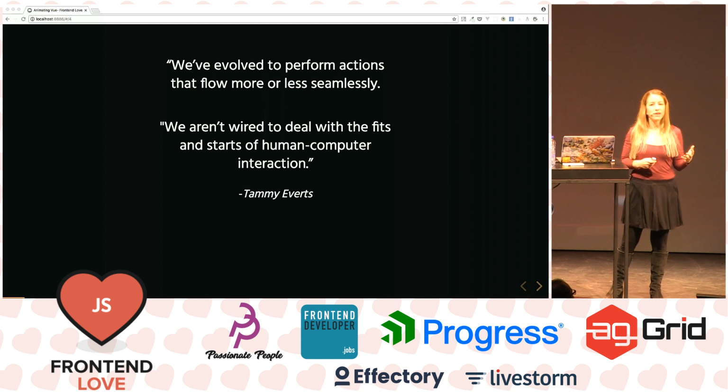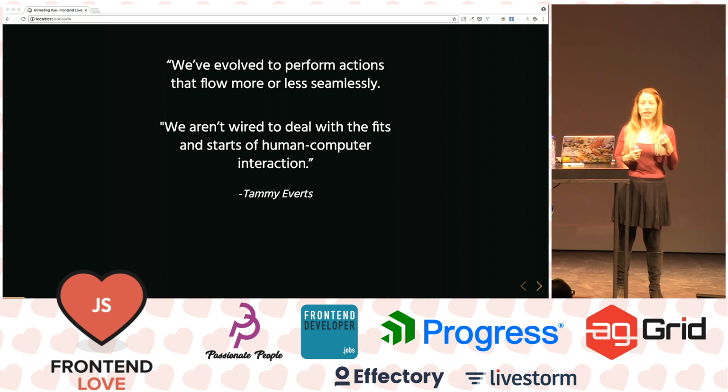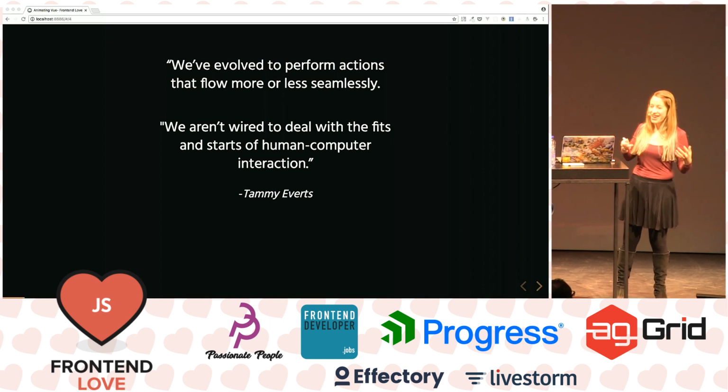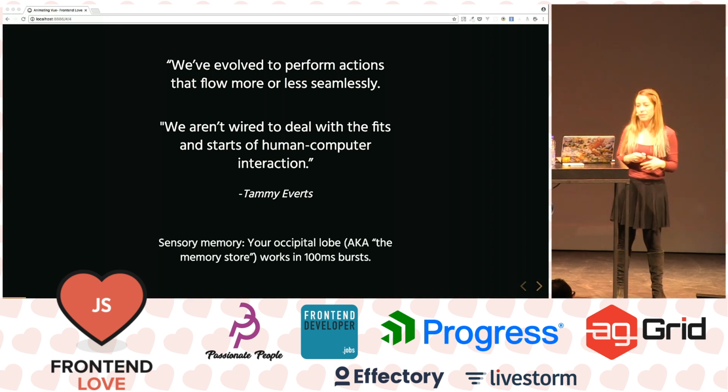What Tammy is saying with this quote is really that we don't see things in Booleans, right? I didn't come onto the stage by appearing all of a sudden. I transitioned onto the stage. That's what we've kind of been evolutionarily trained to expect. And your occipital lobe only works in 100 millisecond bursts.